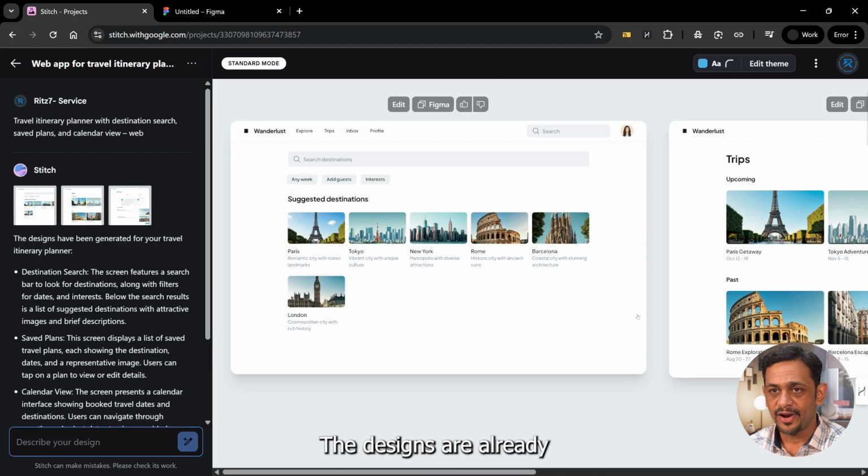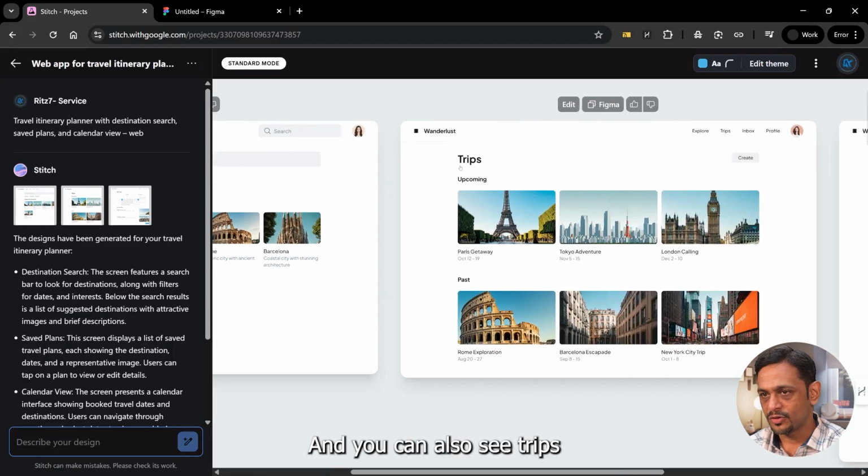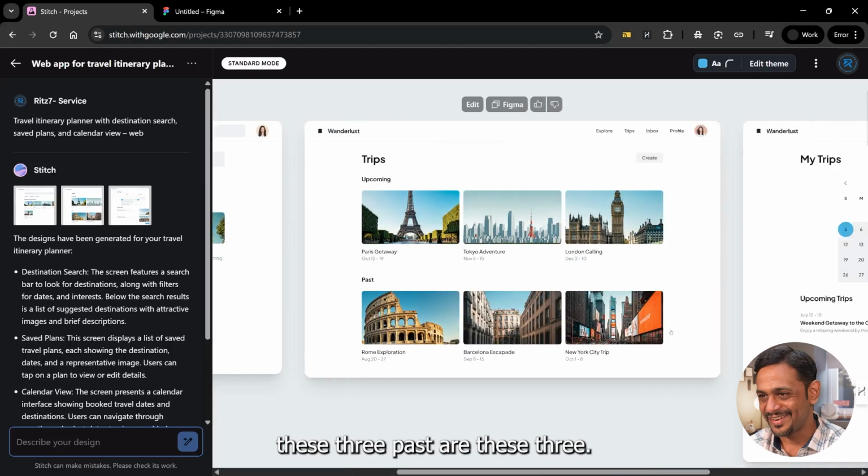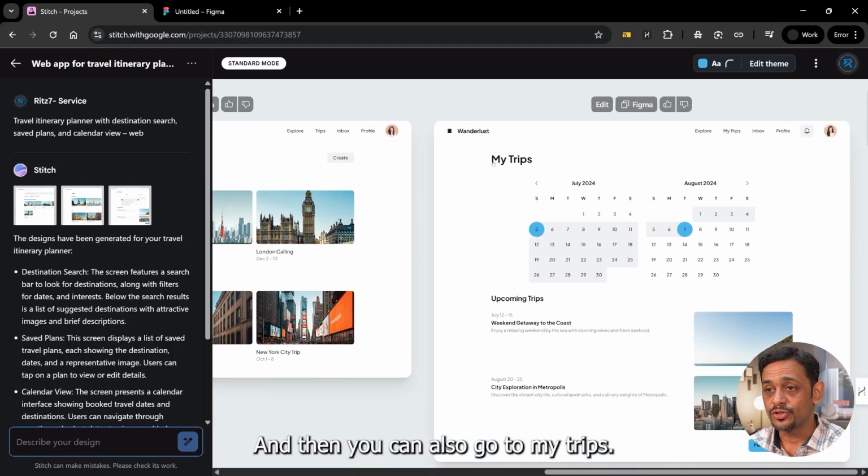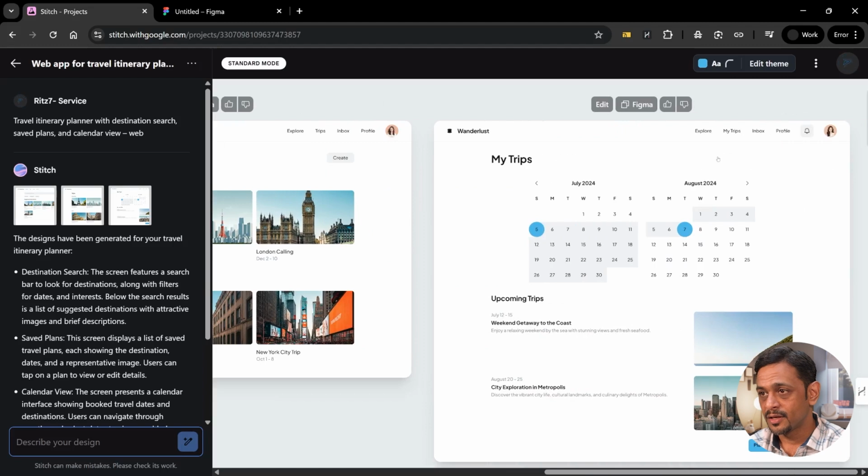Okay, the designs are ready. You can see that we can search destinations from here. Any week, any guest, interest, suggested destinations. Paris, Tokyo, New York, Rome, Barcelona, London. And you can also see trips, right, where upcoming is these 3, past are these 3, and then you can also go to my trips.